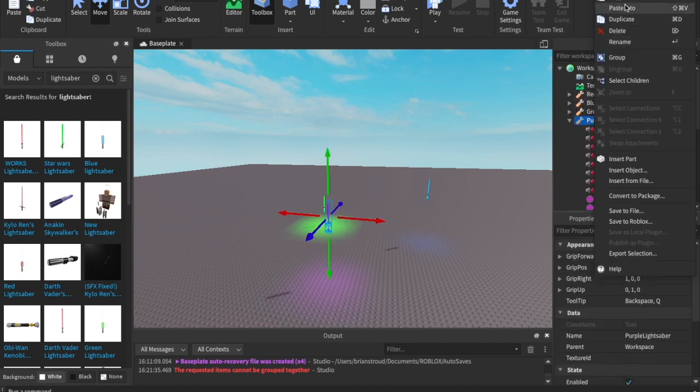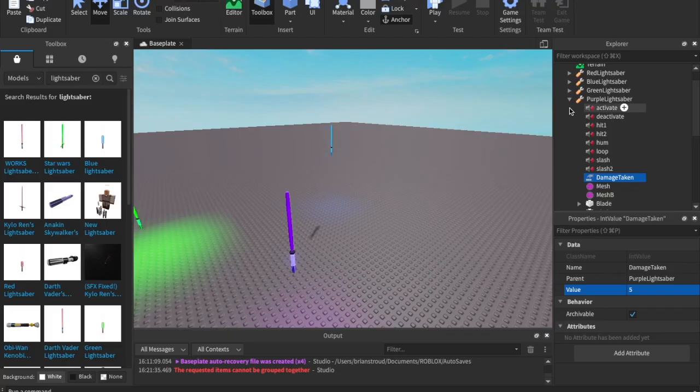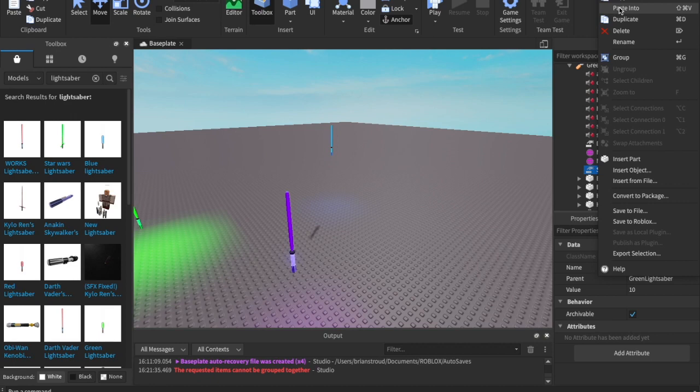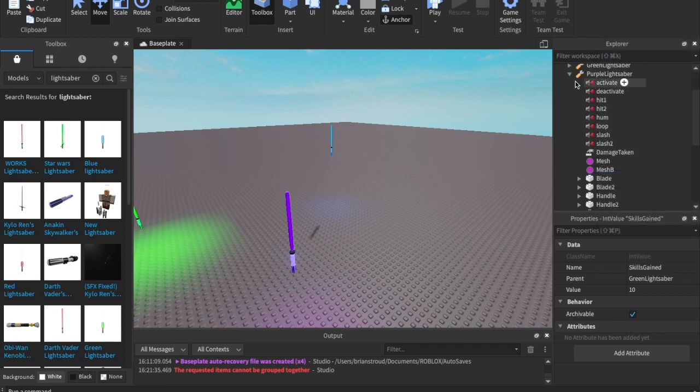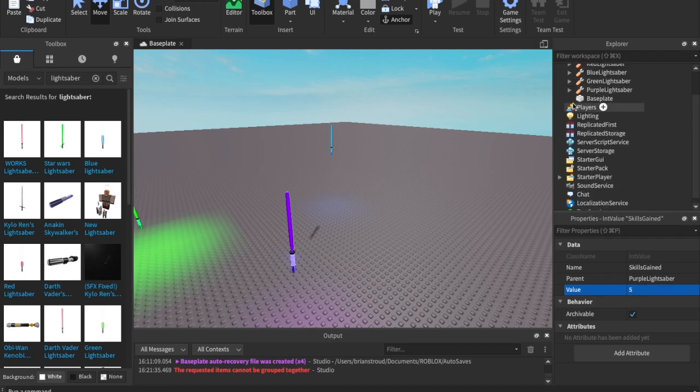We can just paste into the purple lightsaber. So we have our damage taken is going to be 5 for this one. So this is the weakest one. Sorry, Mace Windu. And we are going to take the skills gained, and this is also going to be set to 5. Okay, so we're going to paste into the purple lightsaber, and this is also going to be 5. So we have all that we need here.